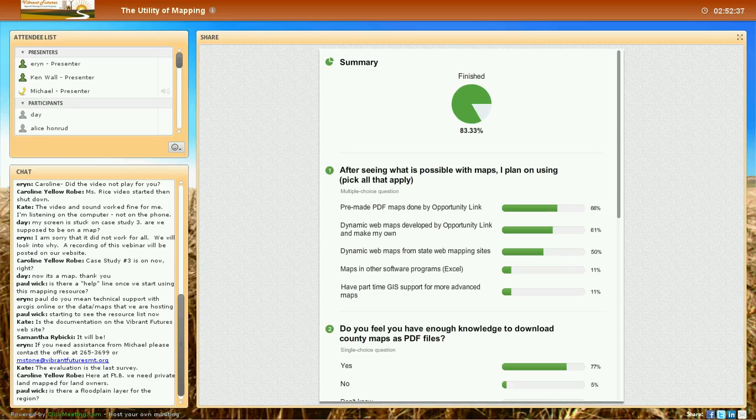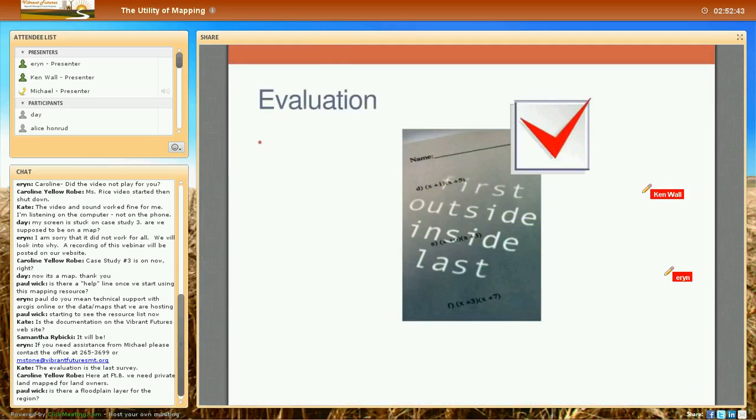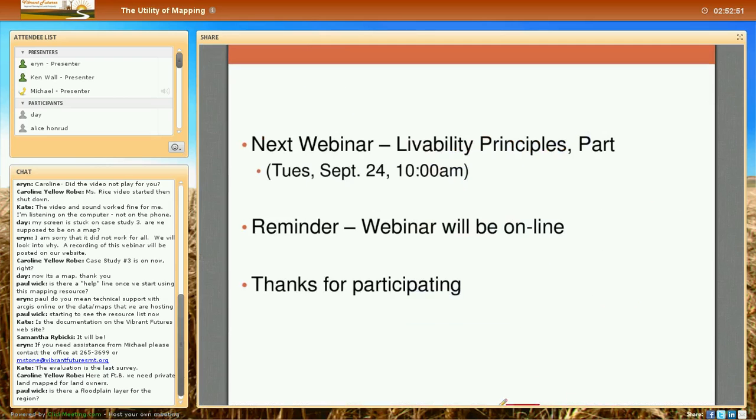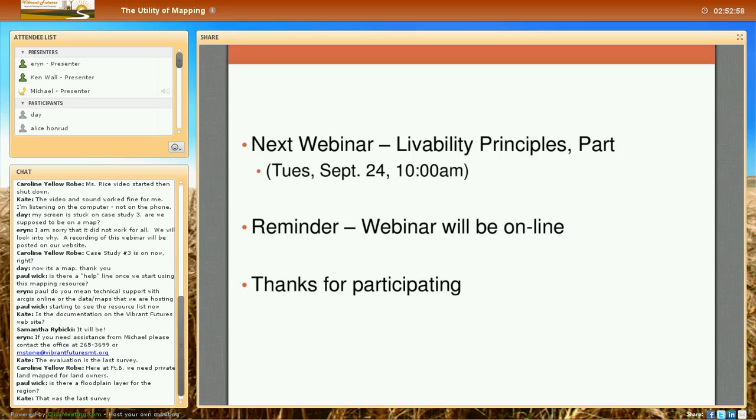And it looks like 66% are interested in future webinars through Opportunity Link. Okay, so the evaluation, I believe, is the last survey, which we'll do in just one moment. And then I think the next webinar is going to be on livability principles. It's Livability Principles Part 1, Tuesday, September 24th at 10 a.m. And this webinar will be online.